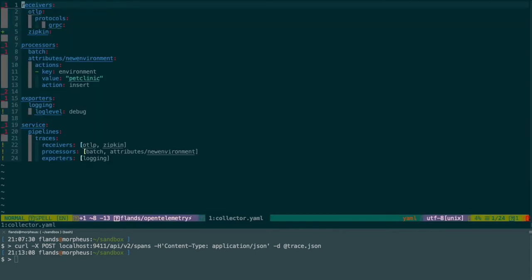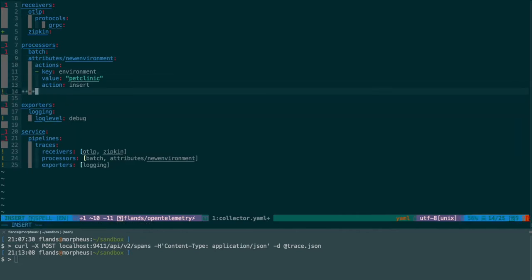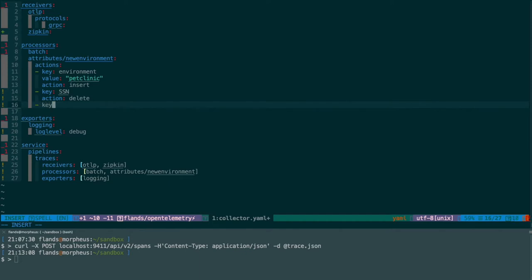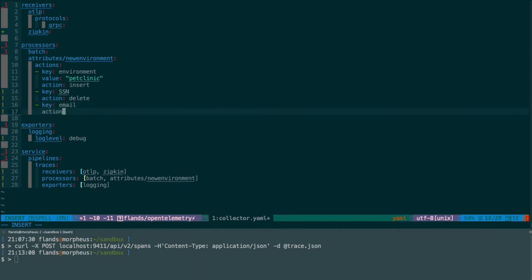Let's go back to the configuration here. You'll notice that I'm using an attributes processor, and it's currently configured to add some metadata. In fact, it adds an environment tag where the value is set to Pet Clinic. I can actually use this attributes processor to do a variety of different operations. For example, that social security number really needs to be removed, so let's use the delete action. And I saw the email address too, and that's a little bit sensitive, so maybe I'll hash that value. So we'll just make those two changes.